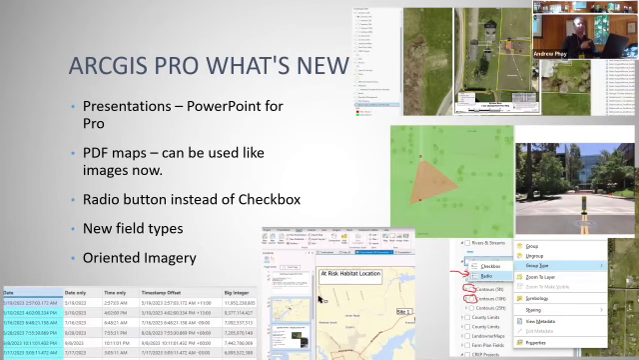PDF maps. This is a big thing that I only found out a few weeks ago, because they actually put out an email about it. You can now natively take PDFs and bring them into ArcMap. Oh, wow. And you don't have to turn them into an image and georeference them.